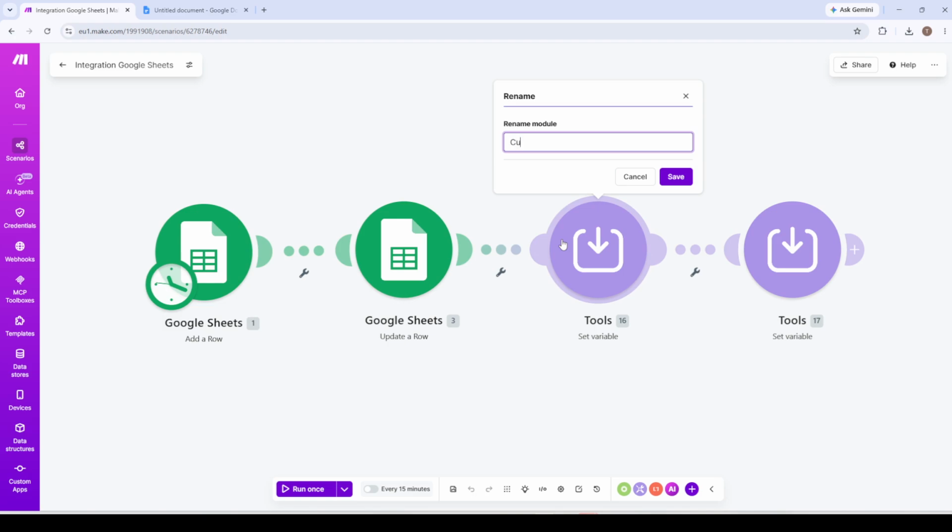A context menu will appear with several options. Find Rename and click it. This opens a small text field panel attached to the module where you can type in whatever name makes sense for your workflow. Good module names are specific.